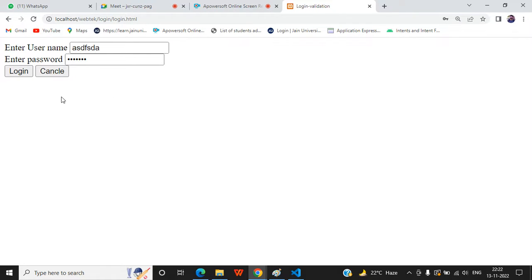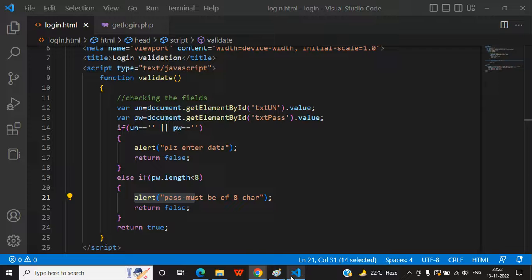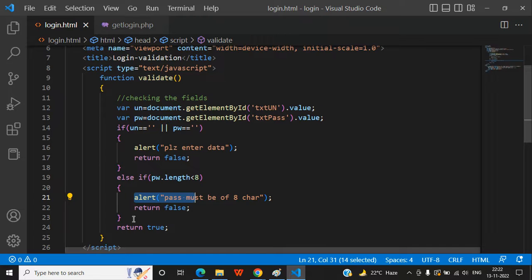So you cannot submit the data to the server. Once you give one more character, it is over 8 characters. Now you press enter, and the data has been sent to the server. So this is called form validation using JavaScript at the client end.